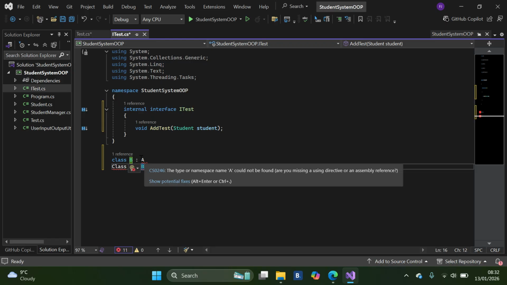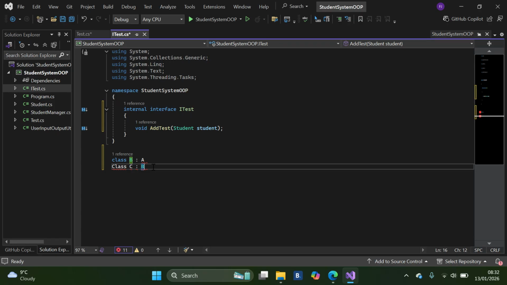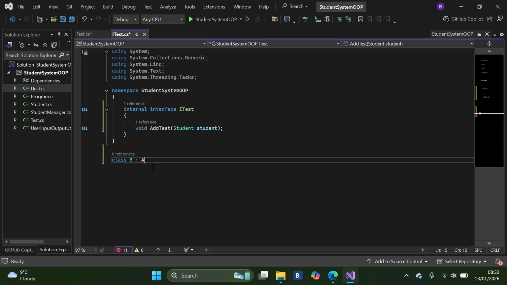So why inherit it if it does not need everything in class A? That is what an interface helps to solve. If we have more than one interface, a class can inherit from more than one interface.